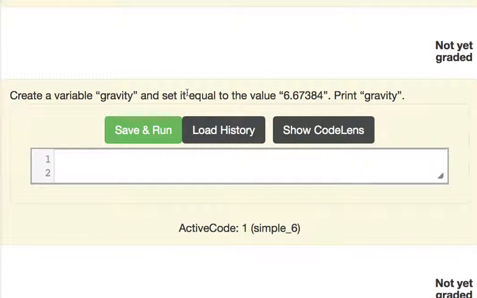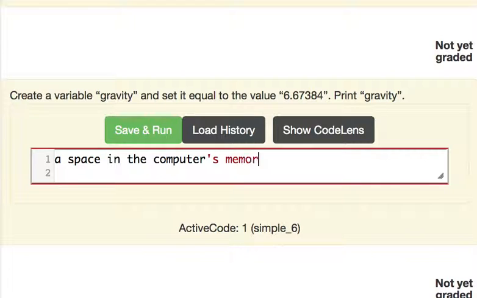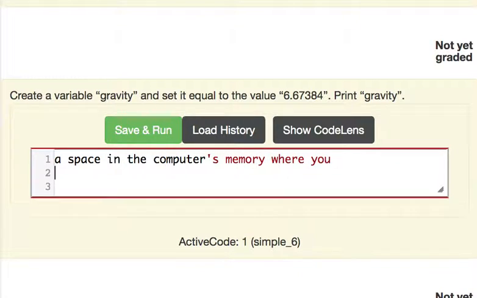So this problem asks you to create a variable. And what is a variable? Well, it's the computer science noun version of the word vary. And what does that mean? Well, a variable is a space in the computer's memory where you can save values.